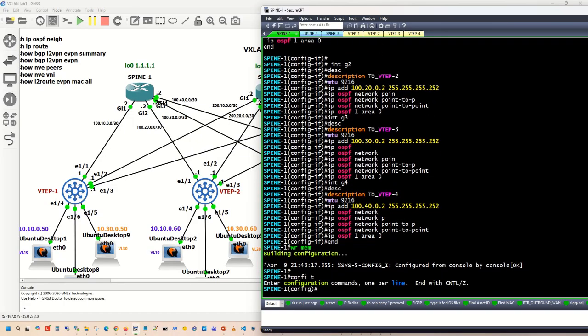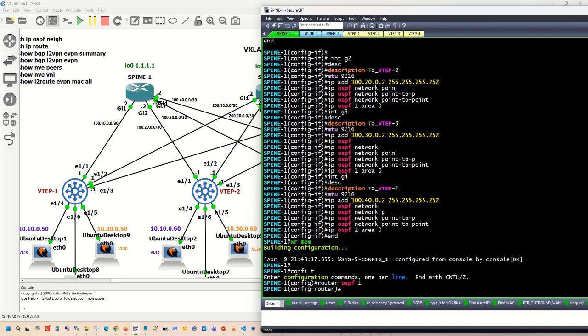So let's go ahead and configure OSPF, router OSPF 1. We're going to give it a router ID, same as the loopback.